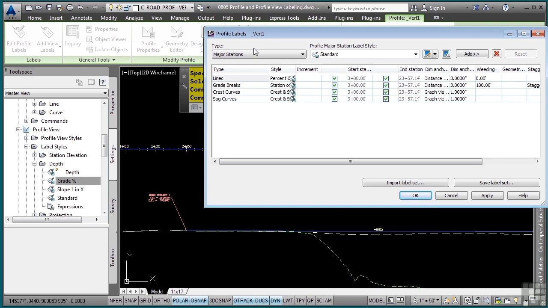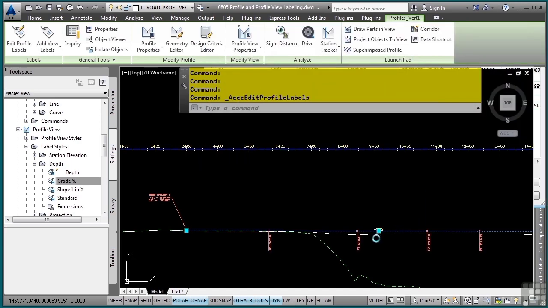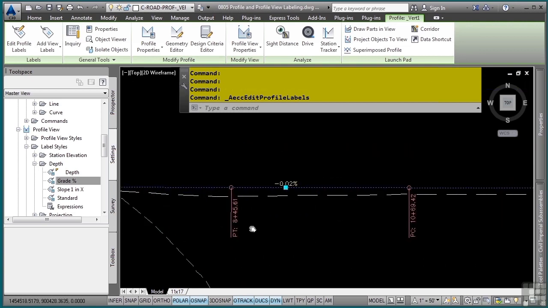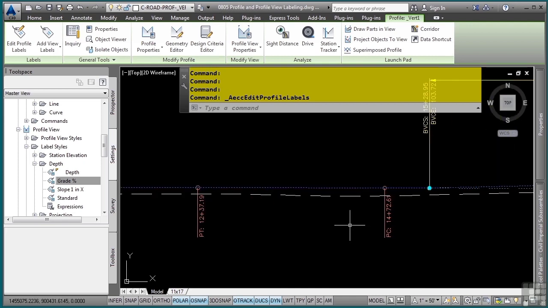Let's say I want to add in the horizontal geometry. I can change the type to horizontal geometry points, select the style that's already in my drawing, and click on Add. You are then prompted as to which points you would like to add for labeling. In this case, I don't want the curve midpoint, and I don't need the alignment beginning or end, as those will be defined by the grade break labels. I'll click OK again, and just like that, I now have the PC and PT labels reading from the horizontal alignment. If the horizontal alignment changes, these labels will update automatically, which is pretty cool.